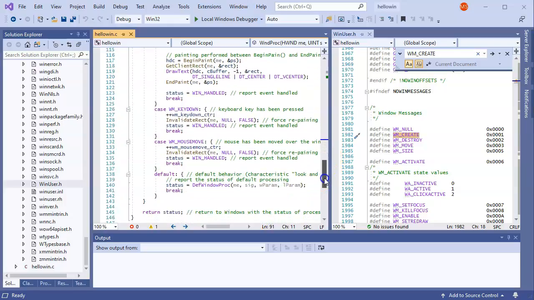Now you might be curious where these counters are actually incremented. So here they are. The WM_KEYDOWN counter is incremented in the WM_KEYDOWN message, and the WM_MOUSEMOVE counter is incremented in the WM_MOUSEMOVE message.